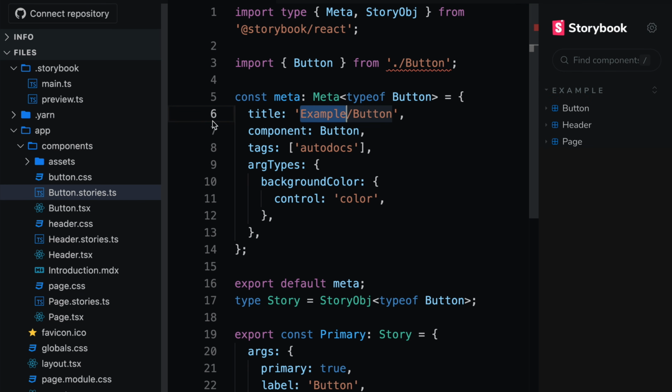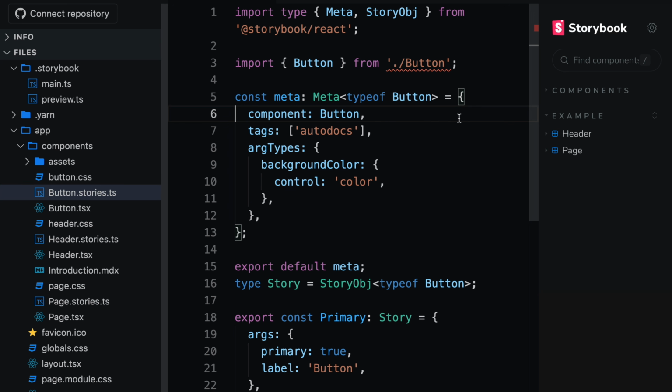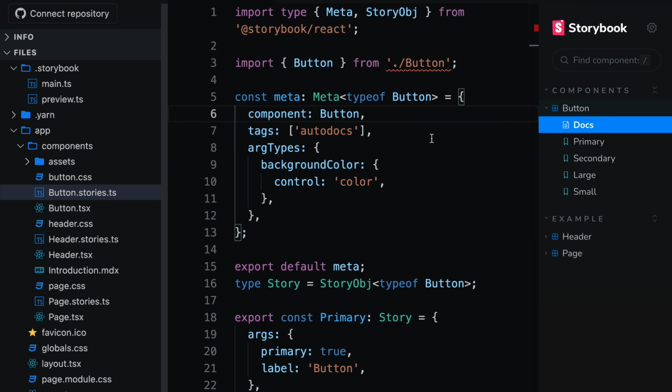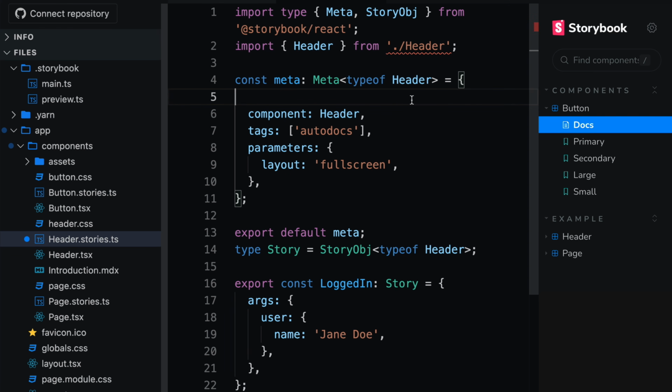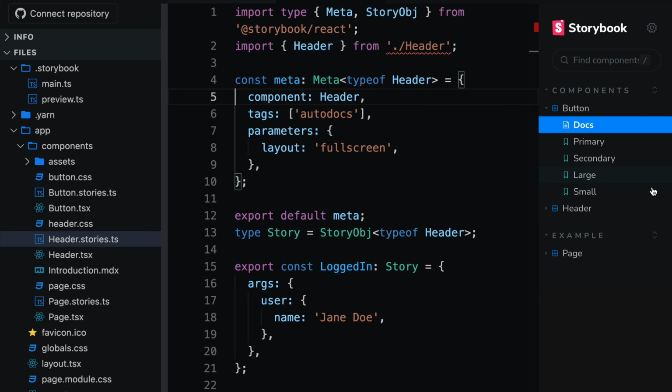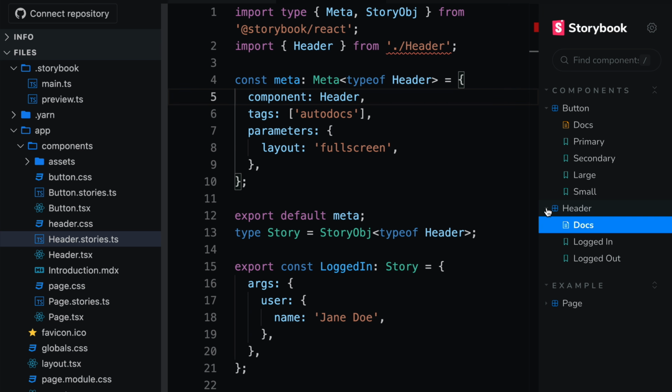But I can opt into file system-based routing, putting this in a components root group by simply deleting this. Now we have a components group with button inside of it. I can do the same for header, simply delete, save. Now that moved into the components group.